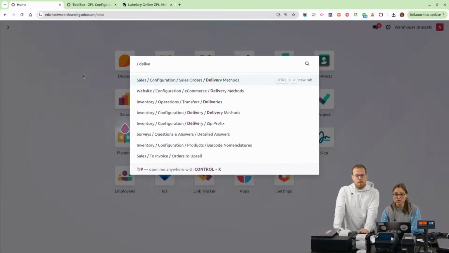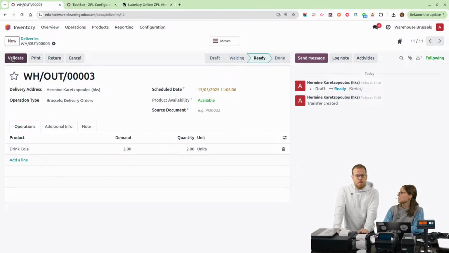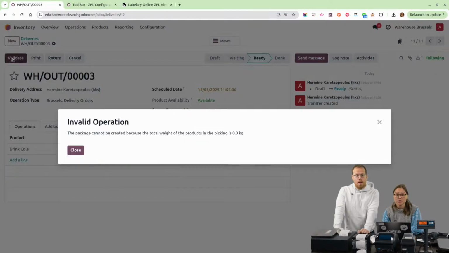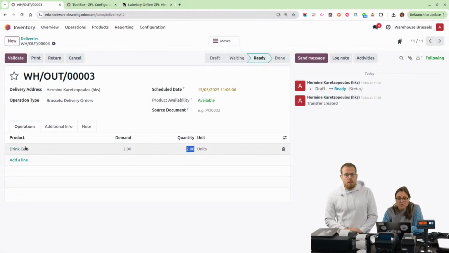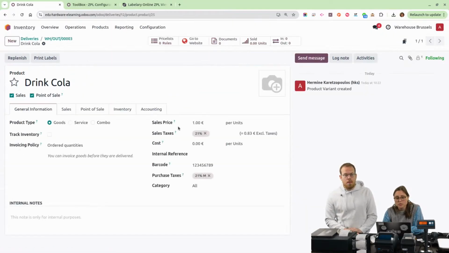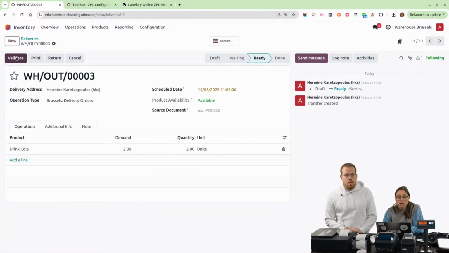So let's go back on our delivery, and let's validate and see what happens. Okay, so indeed we have an error because the package doesn't have a weight. Remember, the price of the label depends on the weight. So what we can do is add here some info. Okay, and let's try again.